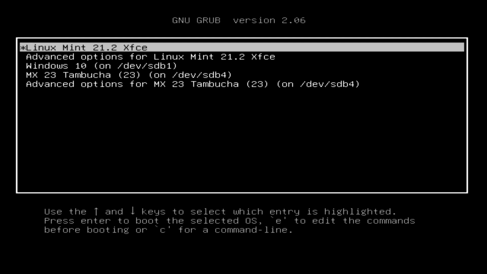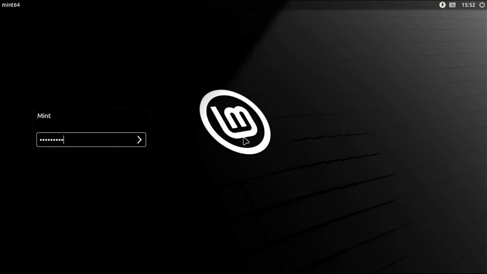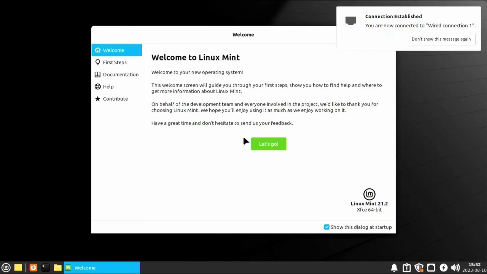So from here I'm going to hit the first option. This is the login manager, and after you log in, this is what you're met with, the Linux Mint welcome screen. And so that basically concludes the installation process, and this is very close to the end of the video.